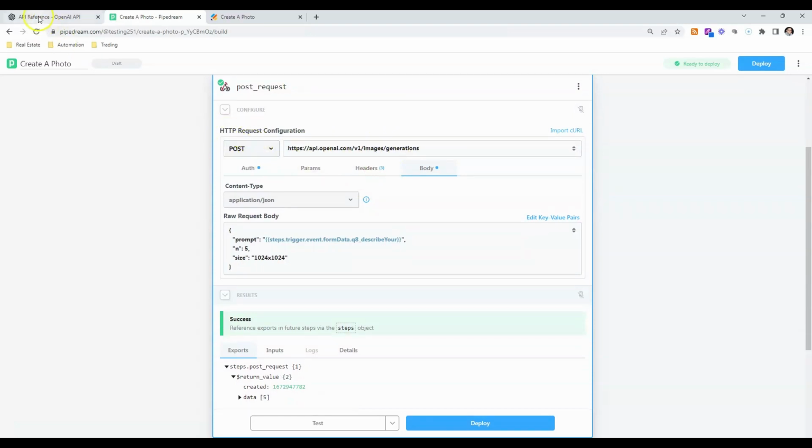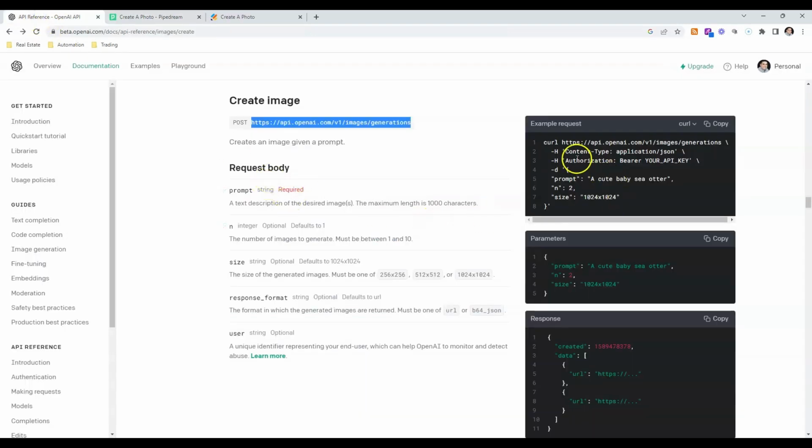This is a post. It is imperative to basically pay attention to the headers and what should go in the header. So we have content type, application JSON, and we have authorization, bearer, and your API key. So you'll need to make sure you have those pieces of information readily available so that you can easily go in here and create these photos.